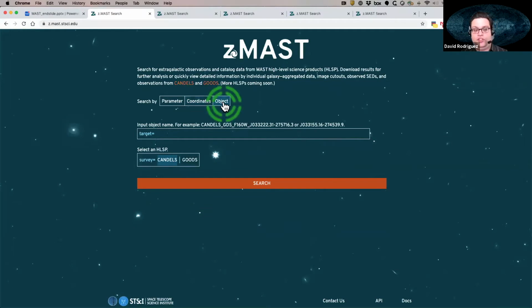The last one is the object search page, which allows you to search by an object via their name. And this is the name that's in the particular tables in our database. So this is useful, for example, when you are reading a paper and they have mentioned this particular source that they are exploring in more detail, or if you've been using zMast and you want to return to an object that you were interested in, this is a way for you to put that information and go directly to our object page results.